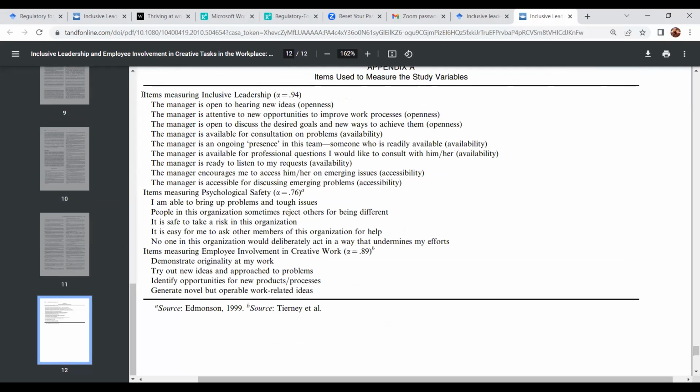Items measuring inclusive leadership, and they have a reliability of 0.940. Just to confirm, we had 9 items. Just count them: 1, 2, 3, 4, 5, 6, 7, 8, and 9. So we have the 9 items over here. You can copy these 9 items and paste them somewhere in a Word file, or you may just keep this file open. So we have reached the first variable of the study, that was inclusive leadership.